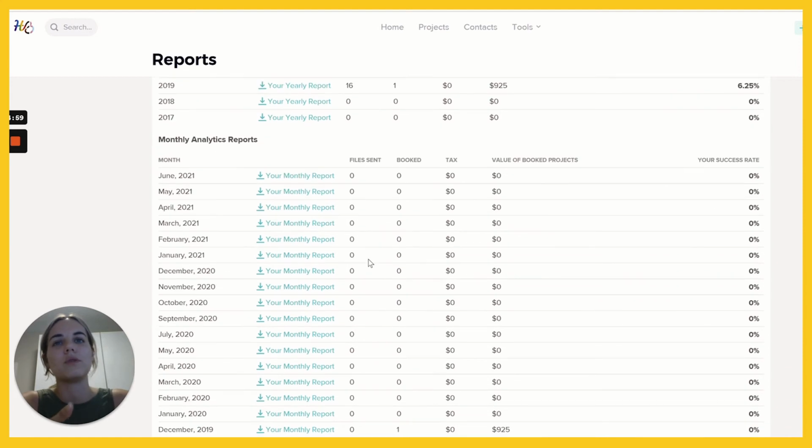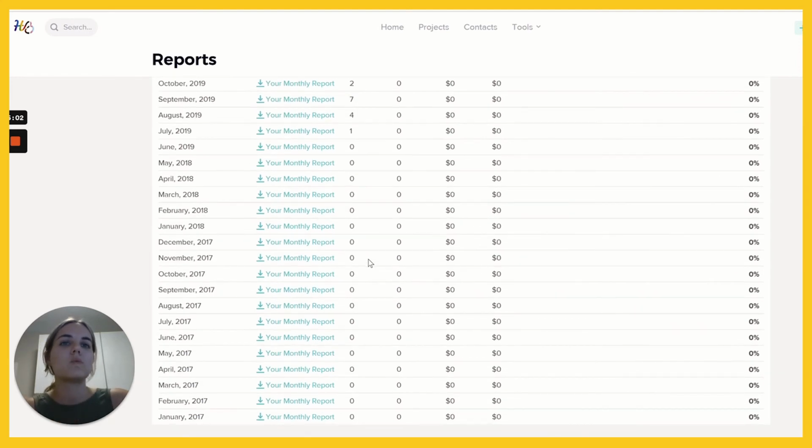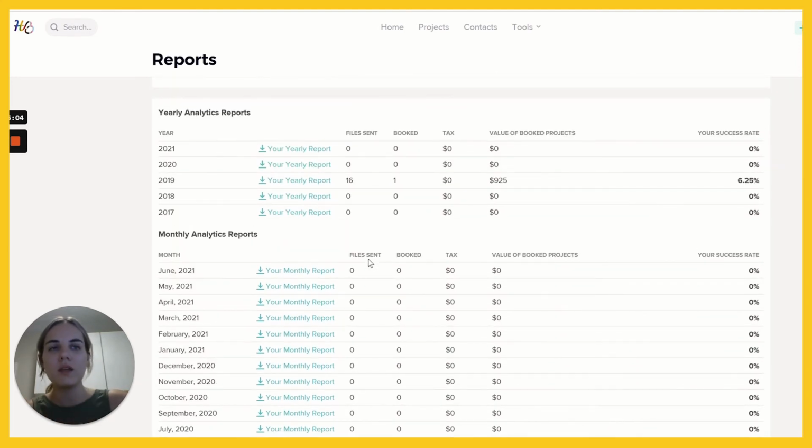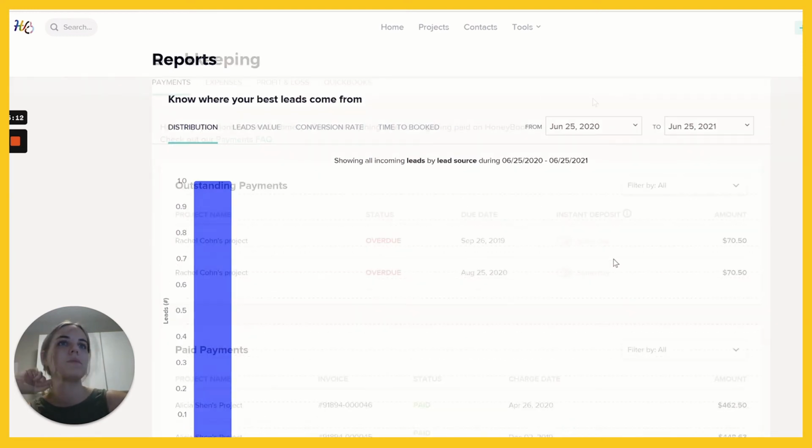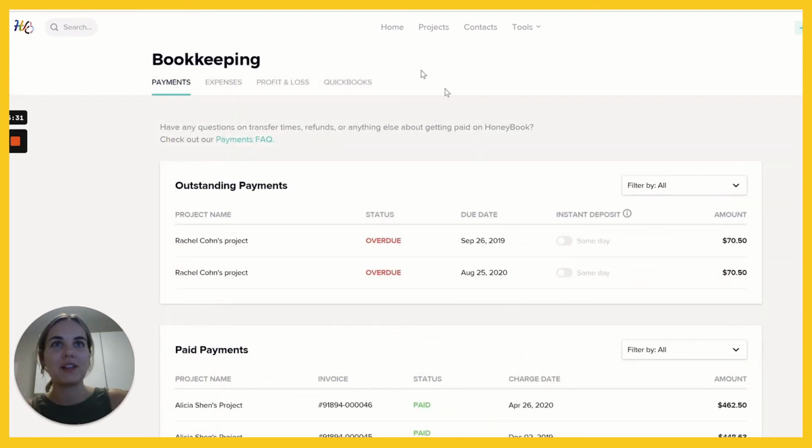And then of course you can pull some analytics reports as well, which are going to include the payments as well as where the leads came from, but are, again, not going to be as detailed as something you get from a real accounting software like QuickBooks. Okay, so you might have seen when we went in here, there's a QuickBooks tab.